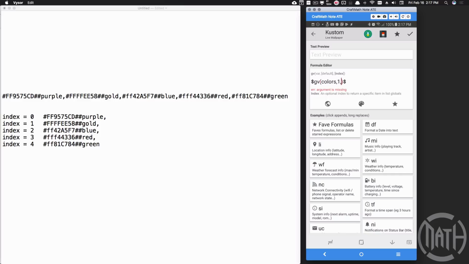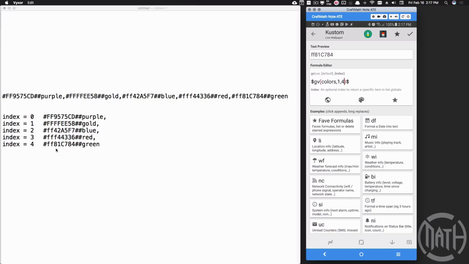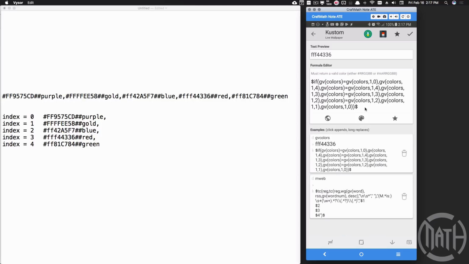But anyway, what I want to get across to you here is this. The first item in your list has an index of 0. The second one has an index of 1. The third one has an index of 2, and so forth. Since I have 5 items in my list, my highest index is 4. All right. Now let's bring back up that code. So here's my GV colors code.